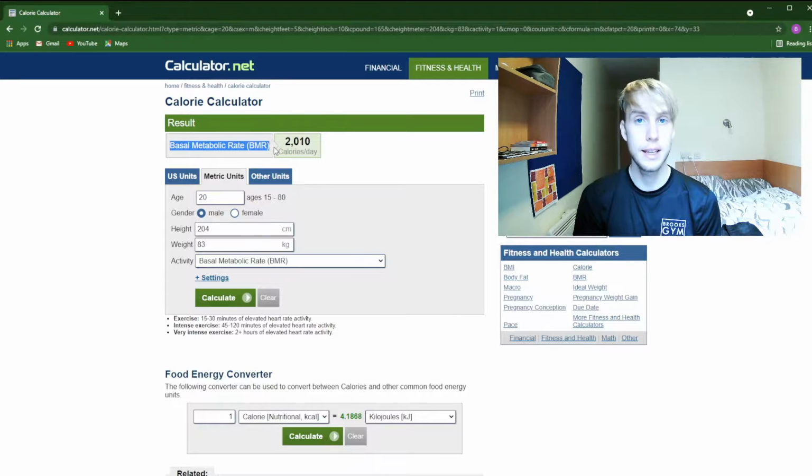Meaning that if I was to sit in bed all day and not move, I would expend 2000 calories. Like I mentioned earlier, this is all through your body keeping you alive and carrying out basic processes like growing your nails, your hair, your heart beating, simple things like this, 2000 calories a day.